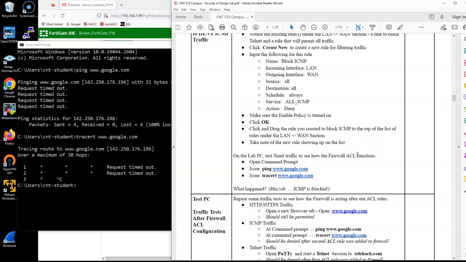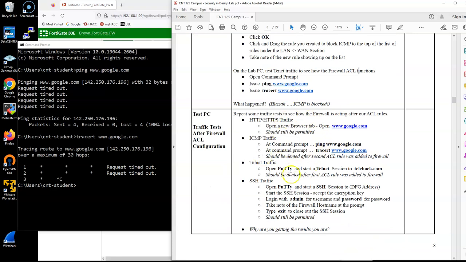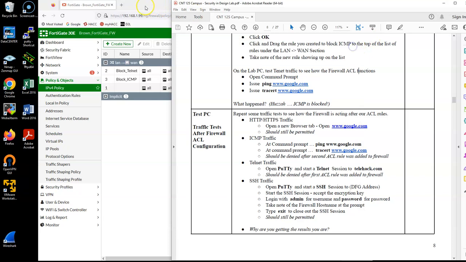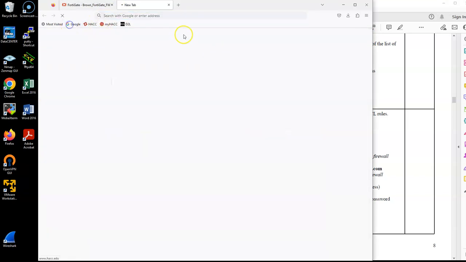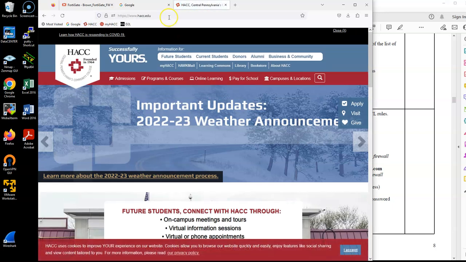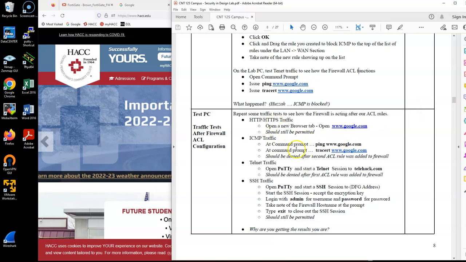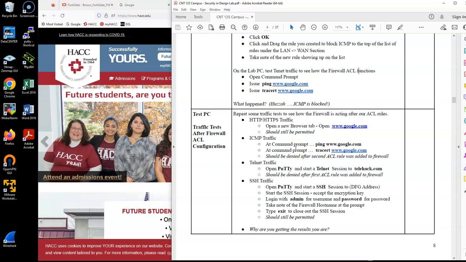Okay. So now that we've blocked Telnet and ICMP, let's try some of these. We should still be able to browse. So let me go over here and browse to google.com, or I'll browse to hack.edu, excuse me. Okay, those all still function as they should. That lets us know HTTP, HTTPS traffic is working. The pings and traces that we did are blocked. The telnet we did is blocked.